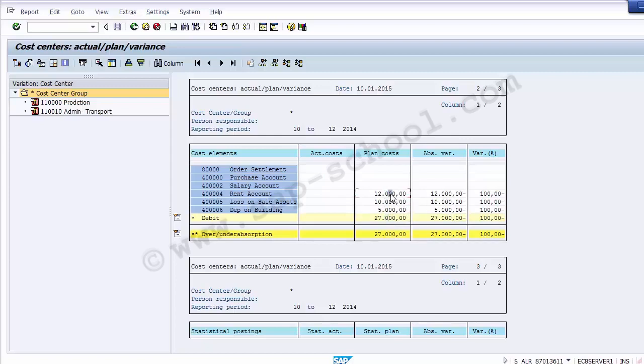And you can see the total variance is now from 0 to 12,000, which is 12,000. So 100% variance is there as of now. And this is how your actual plan variance report is displayed to you. This displays the cost element wise plan value, that means expense wise plan value.